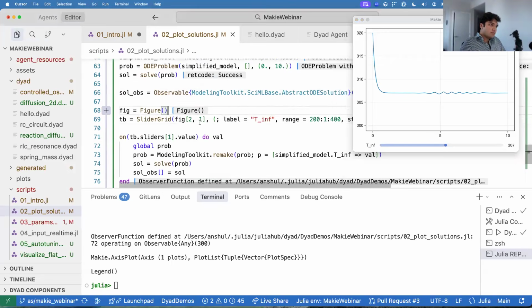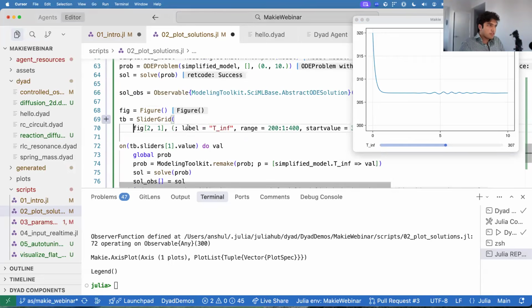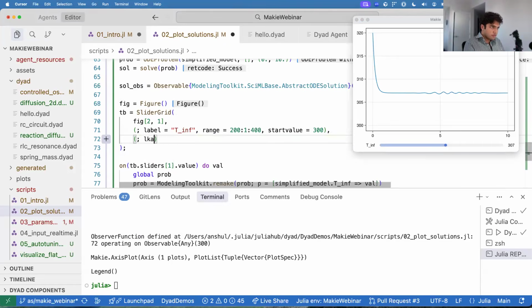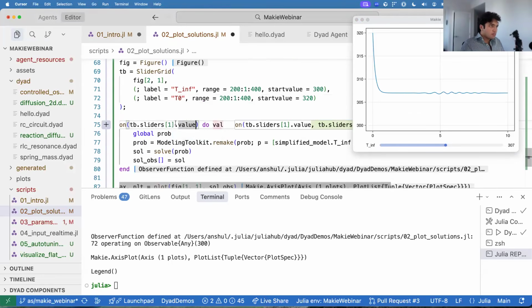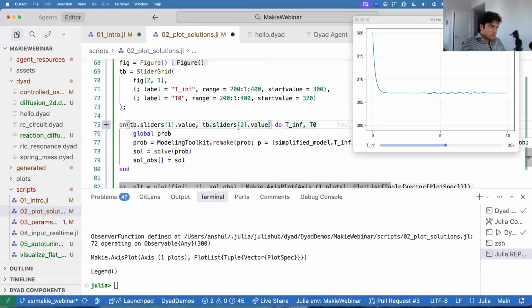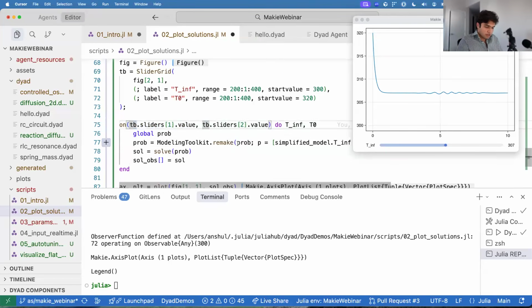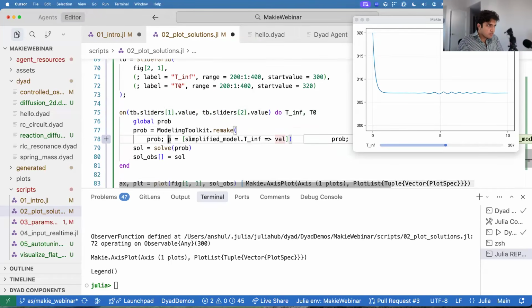And so this approach will work for any number of parameters and any number of variables that you plot. So let's suppose now I want to do, instead of just changing T infinity, I want to change T infinity and T0. Right? So I do the same thing, but instead of only changing T infinity, I will now also change T0. And so I listen on both of the sliders' values. And let me make this a little bit easier to read here.